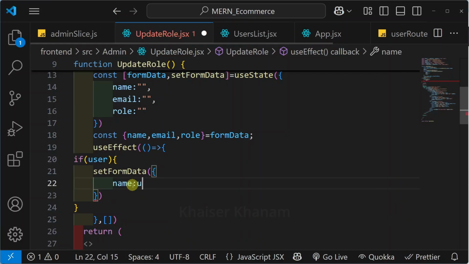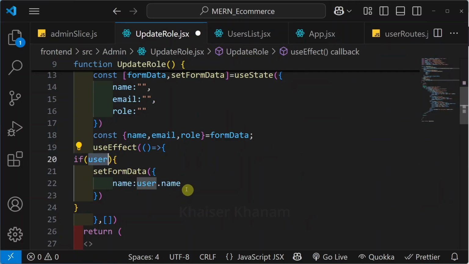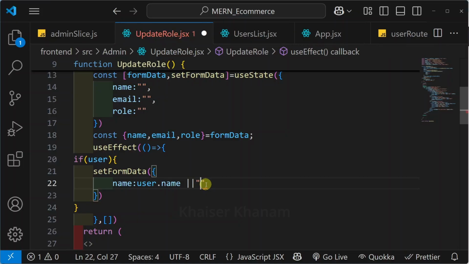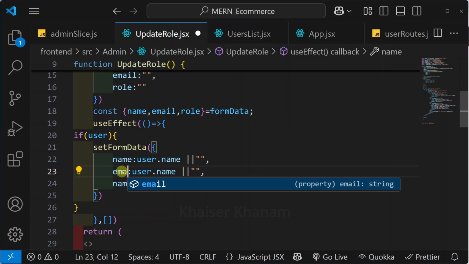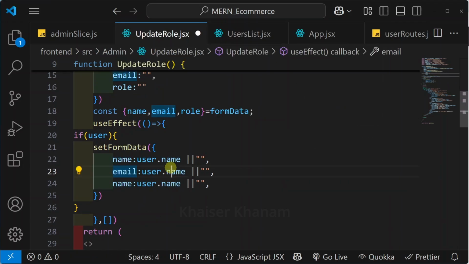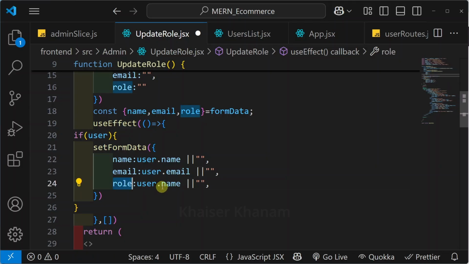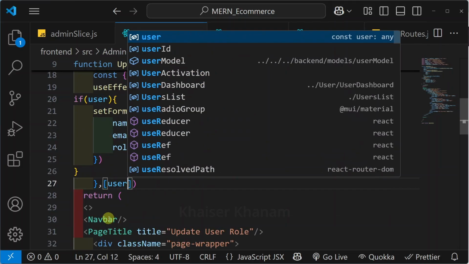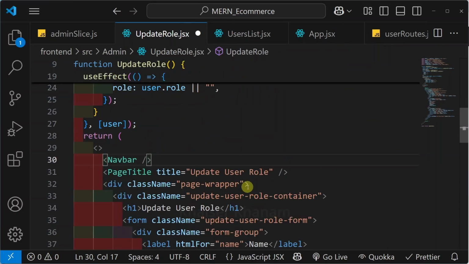I will access the name field, and for this I will assign user.name. Inside the user we have name, so that will be assigned. If we don't have it, then we will assign an empty string. Same thing, copy and paste. Next, we have the email property, copy and paste. Then finally, we have role, copy and paste. And inside this dependency array, I will pass user. Save this, right click and format this document.